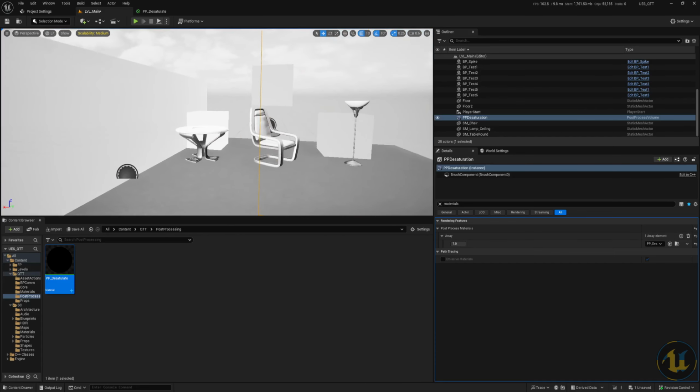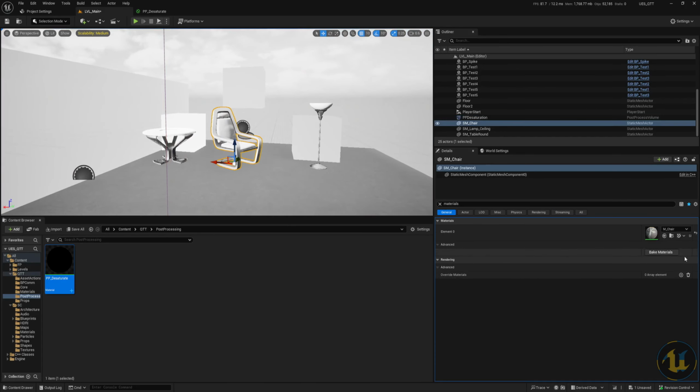As we change the stencil value, you see an effect gets applied. This logic also works at runtime.